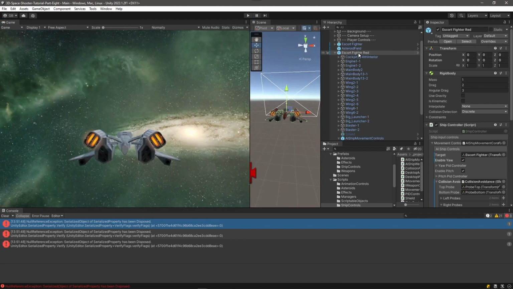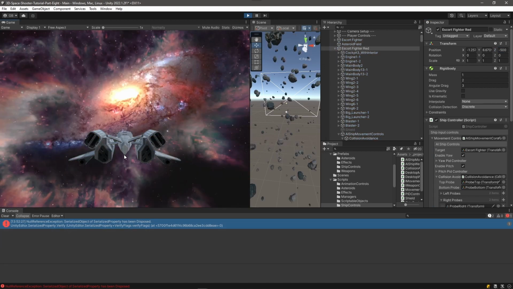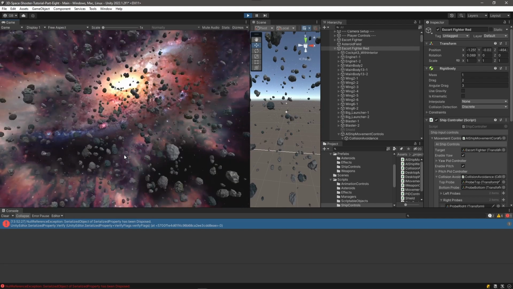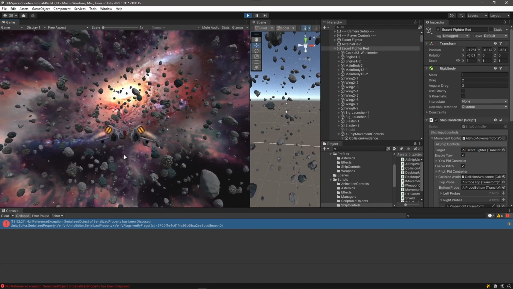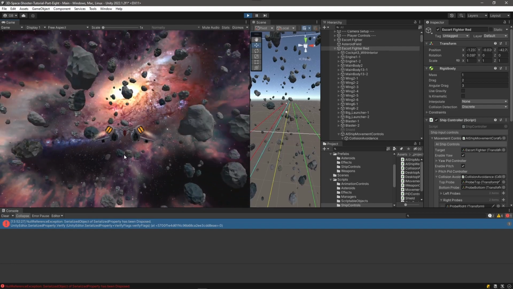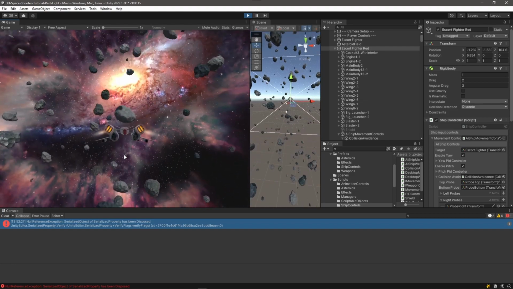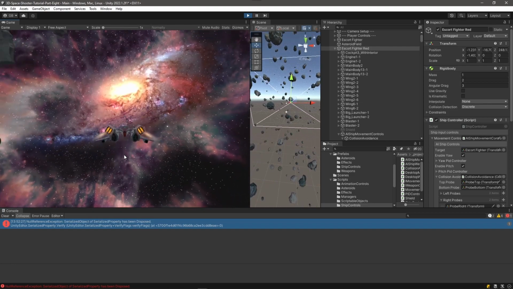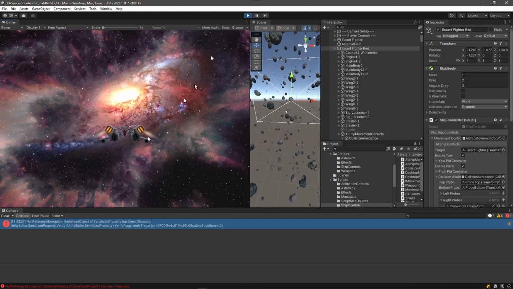Let me move our fighter backwards so he's outside the asteroid field a little bit. There we are. Ooh, looks like he's heading towards an asteroid. And he avoided it. Oh, that's so sweet.